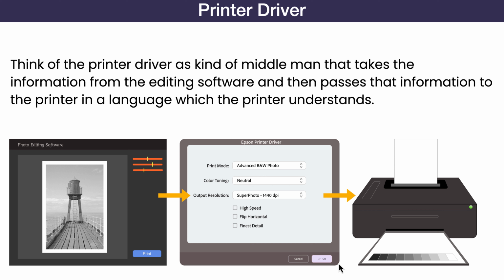We've got the printing editing software on the left. It passes information to the printer driver, and then the printer driver outputs that information to the printer. In this example, I've set the output resolution to super photo at 1440 dots per inch. So that's the droplets per inch which will be laid down on a sheet of paper.